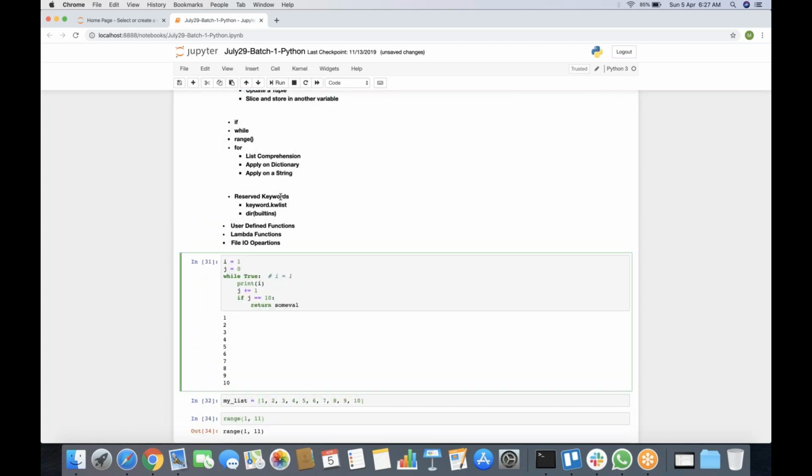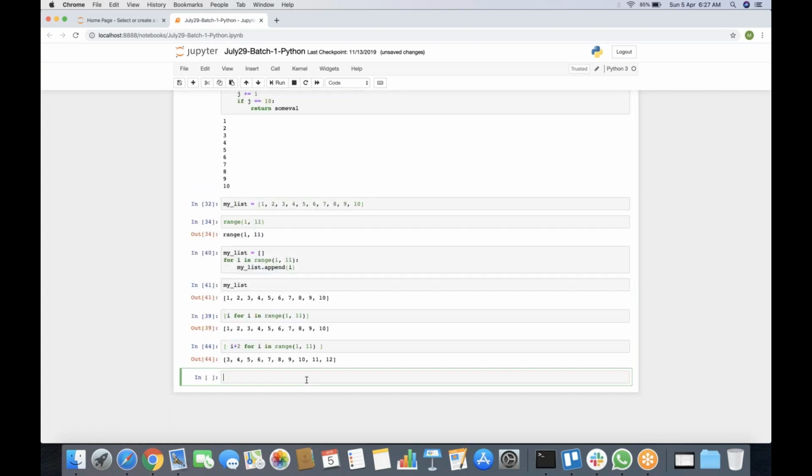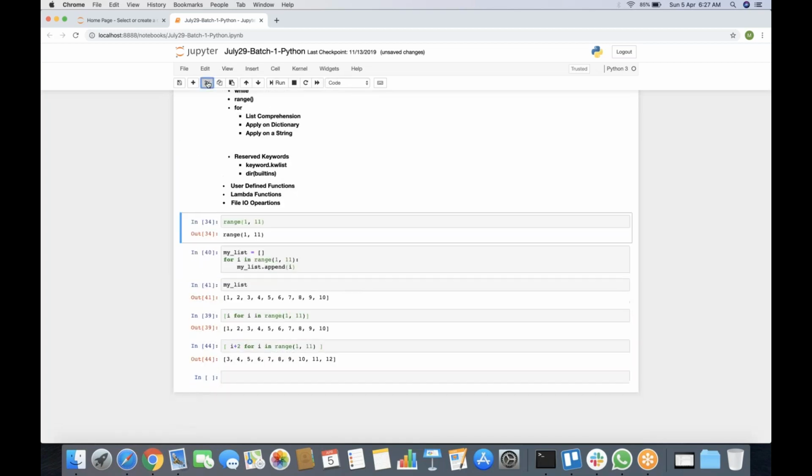Any questions on if, while, range, for loop? It's not just a list or range. We can even use dictionaries. I have already shown you an example, I think, right? Okay, let's create a dictionary, and we will loop through the dictionary.